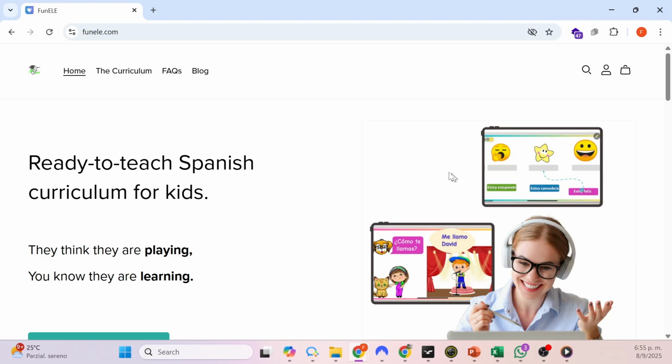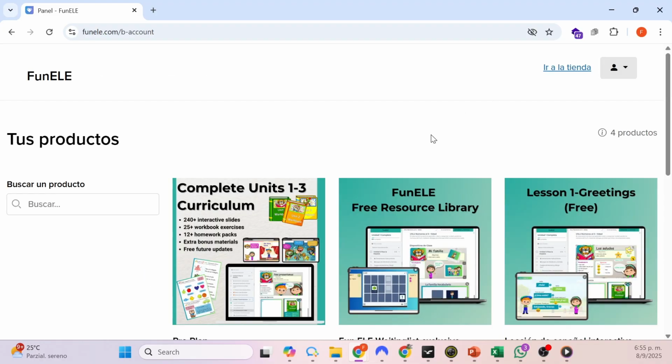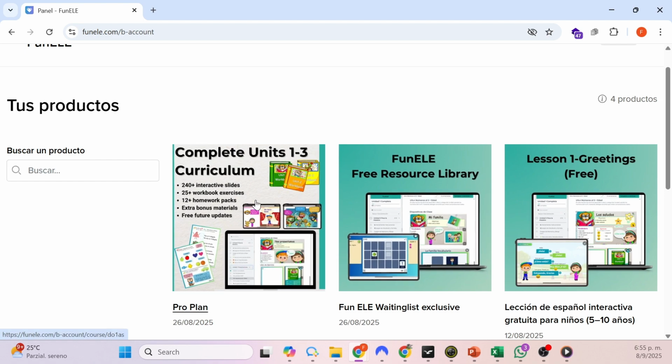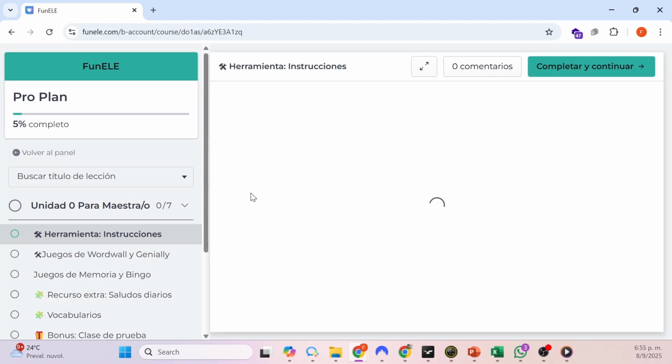First, log into your FunELE account. As soon as you're inside, you'll see your personal dashboard and the plans you are subscribed to. Everything is organized and ready, so you don't waste time searching through files.